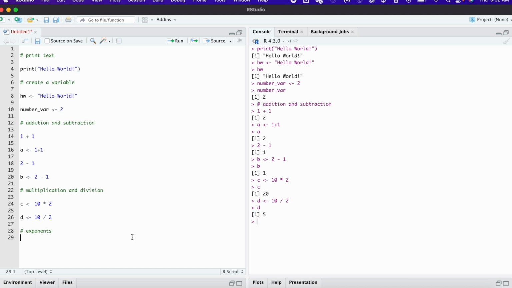Very straightforward. So the next thing we want to do is calculate exponents. So if we have 10 to the power of 2, how would you do that in R? And it's very simple. Instead of 1 star, you just use 2 stars. So let's go ahead and do that.